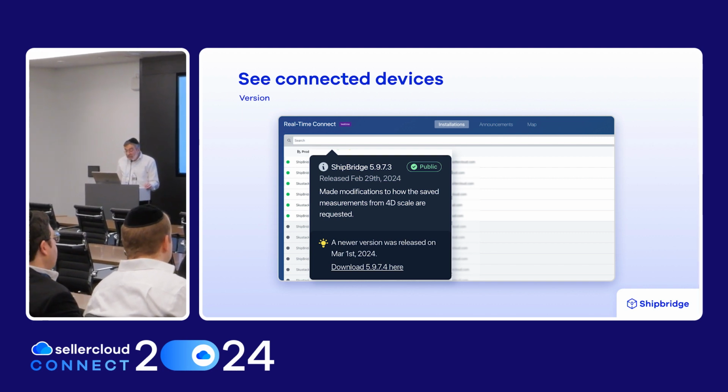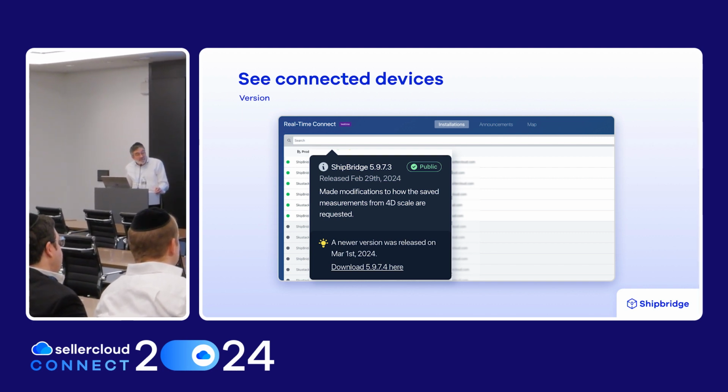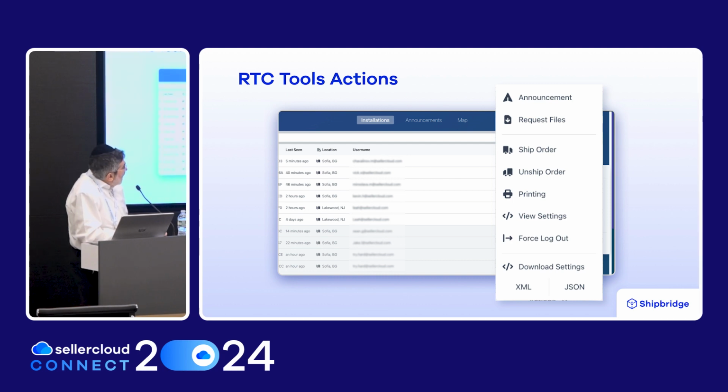Here we're zeroing in on the installation, and we get more info over there and how to download the latest version. You can use Real-Time Connect to do certain things that need to be done that were a bit difficult in the past, and now they become easier to use. You can request files. That's the collected files when you're dealing with a rep. In order to help resolve your issue, we need to have certain files, so you can request the files that way. You can actually ship and unship an order. You can print and you can view settings. And what's very important from a manager perspective, you can force a logout on one of your users.